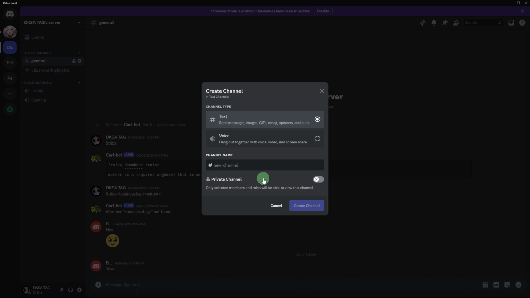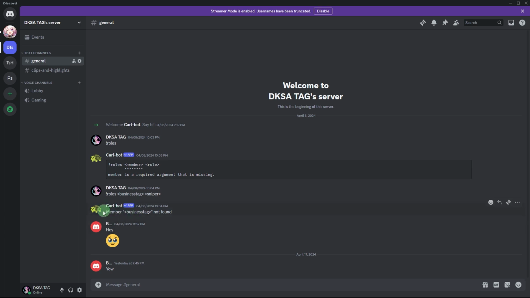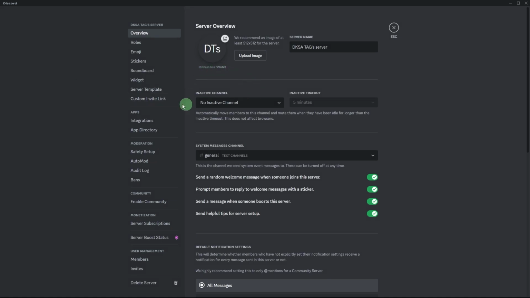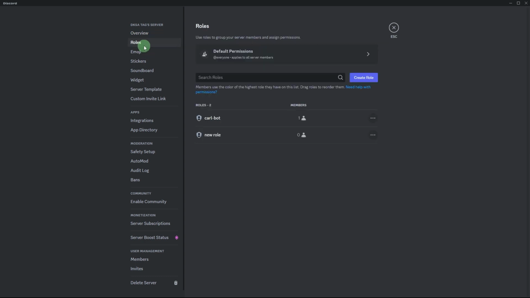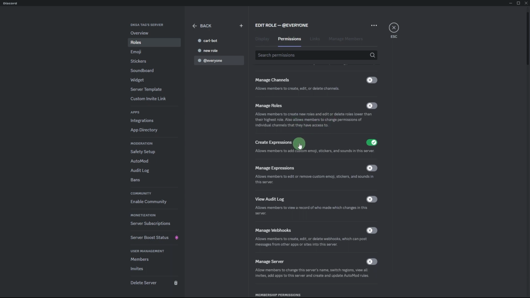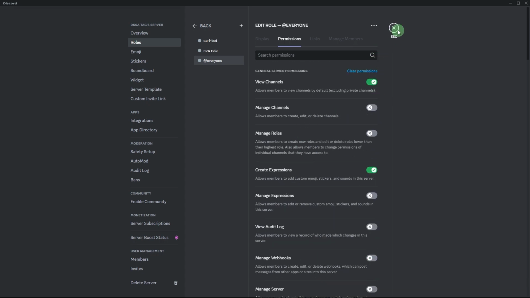You can do this manually or automatically by using bots or through scripts. Now, each role can be assigned a set of permissions that determine what actions members with that role are allowed to perform within the server. So by going to server settings, permissions can include things like managing channels, sending messages, kicking or banning members.